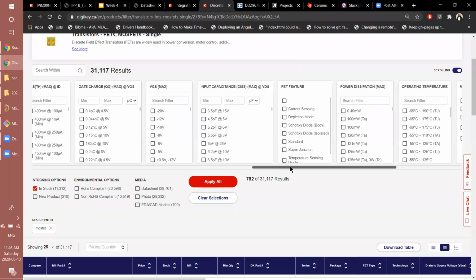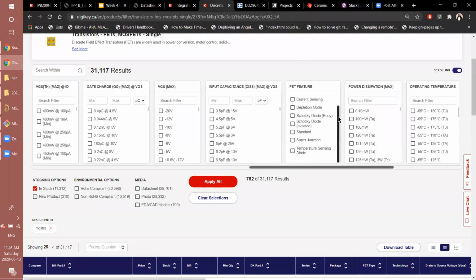The one I'm really spec'ing for isn't that, but if I wanted a depletion mode, it would be a certain feature and I'd have to choose that. But that doesn't work in this case, mostly because it was a pretty high voltage VDS I chose.